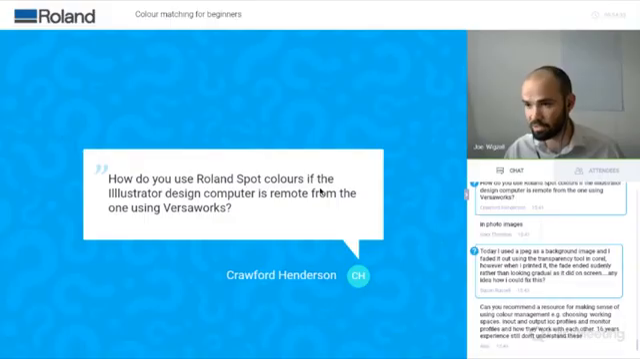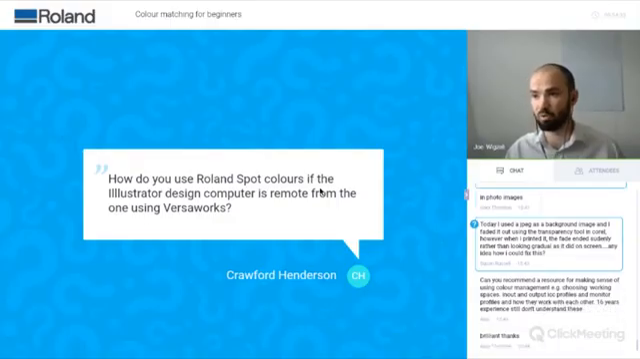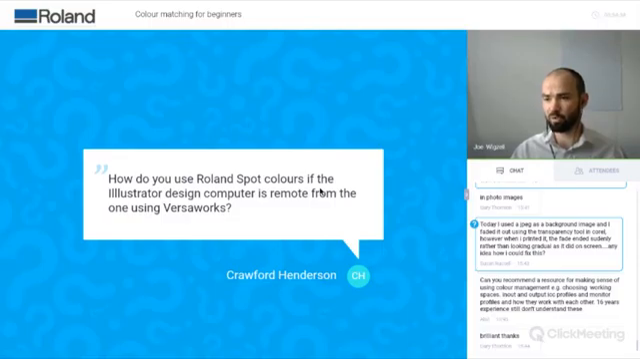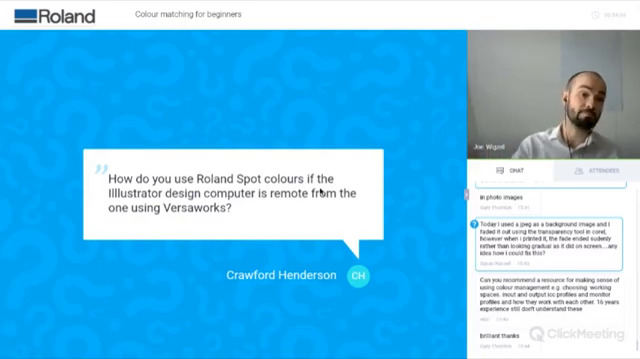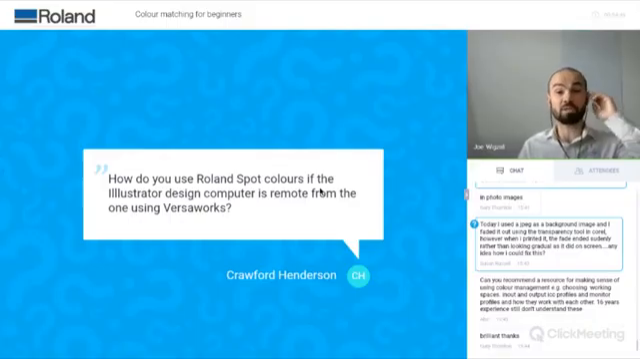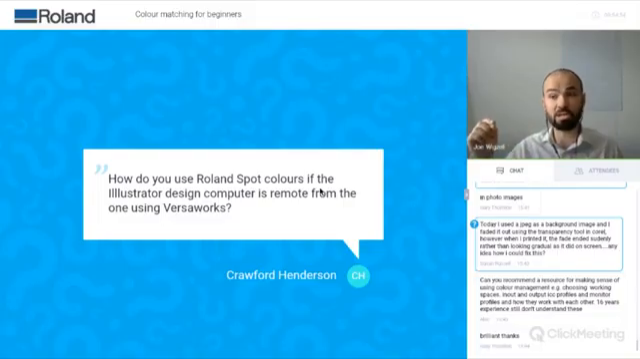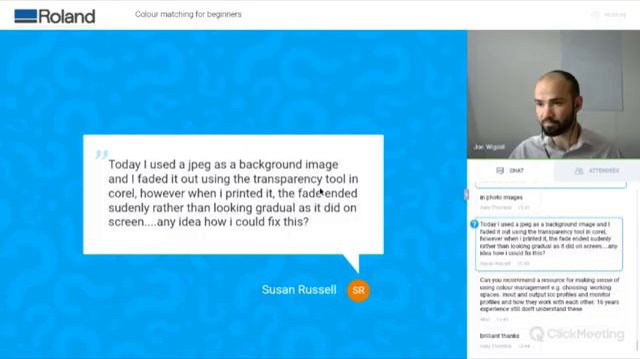Sorry, so let's go back to the question and answer. How do you use Roland spot colors if the Illustrator design computer is remote from the one using VersaWorks? You can take the spot library from the program files and install it into Illustrator on the other computer. So if you go into the program files for VersaWorks and you find the Illustrator spot library, stick it on a USB stick, take it to the other computer and install it into your spot library. That would be the answer to that one, so I hope that's made sense.